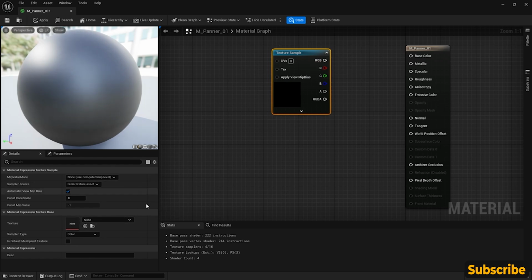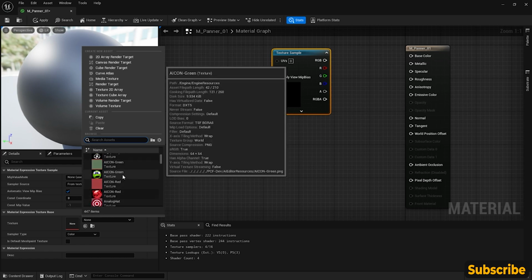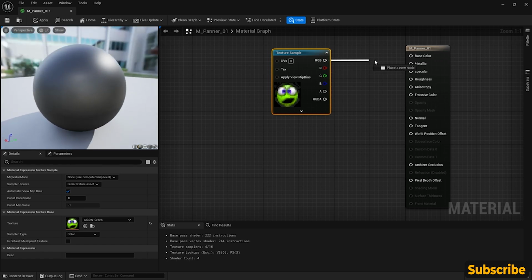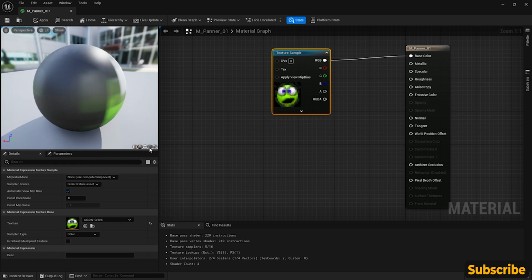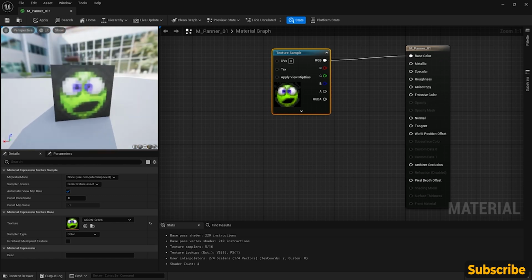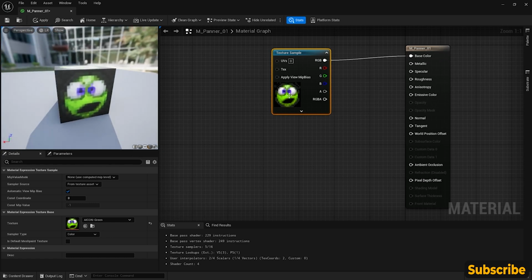Again, we want to make sure we have that node selected, and we're going to just add an image in. So I'm going to add in this AIcon green, but feel free to add any kind of image you want. And we're going to plug this into the base color. And at first, if I change my previous cube, we're going to notice that this isn't doing anything. It's not animating. It's not moving across.